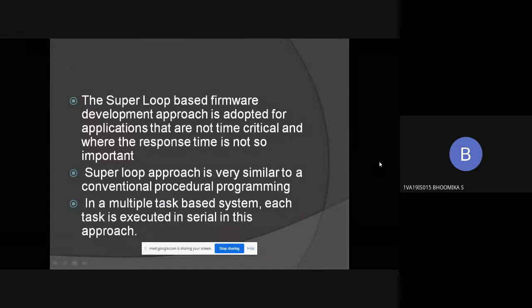The Superloop based firmware development approach is adopted for applications that are not time critical and where the response time is not so important. The Superloop approach is very similar to conventional procedural programming, where the code is executed task by task. The task listed at the top of the program code is executed first, and the tasks just below are executed after completing the first task. This is a true procedural approach. In a multiple task based system, each task is executed in serial.